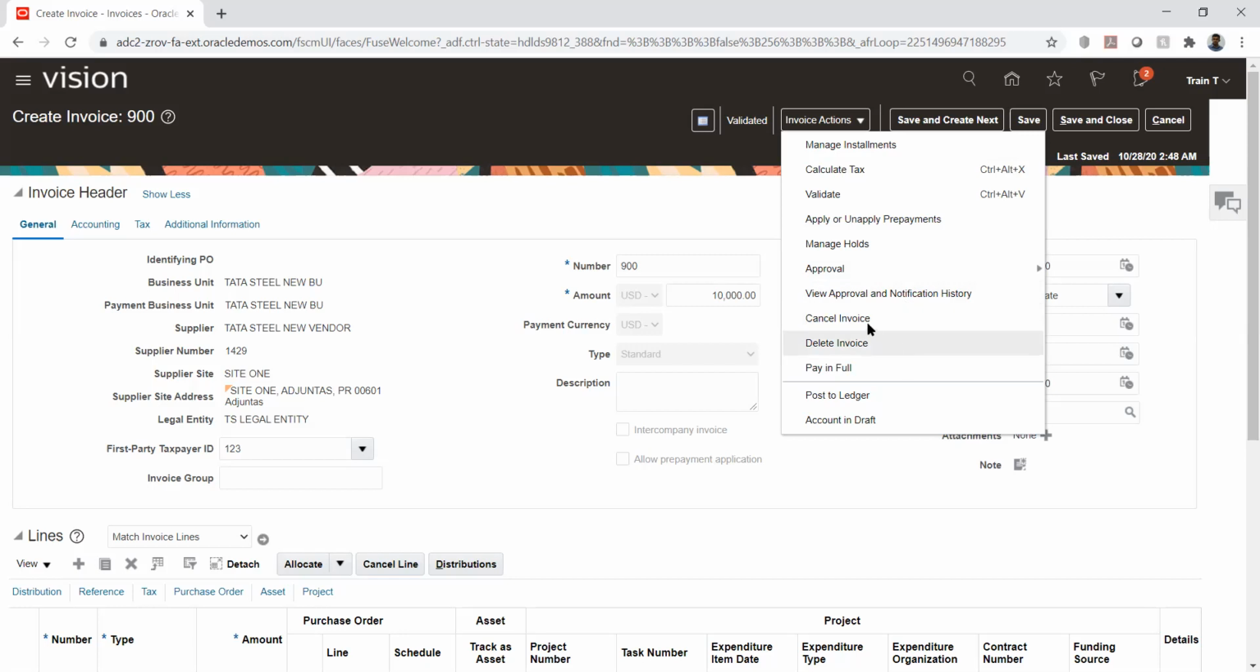Cancel invoice means we can cancel this particular invoice, which means we are reversing the entry which we made. And delete invoice is something that before we validate the invoice, if you want to delete, we can delete it. Once it is validated and accounted, we cannot delete it. Or if we have made the payment, we cannot delete the invoice. The only option is to cancel the invoice.